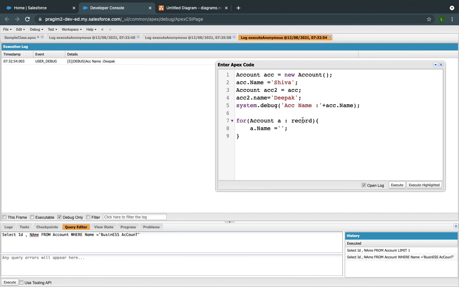The same thing is there inside a for loop. I just kept it outside the for loop. If you update A.name, obviously the record value will get updated. The same thing is happening here also. Clear? Any questions?